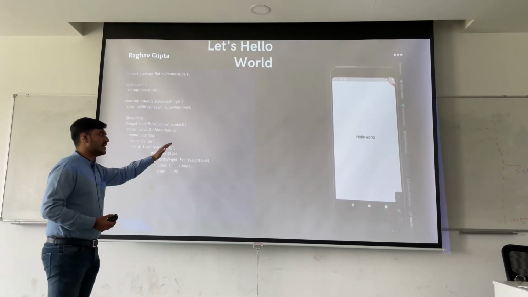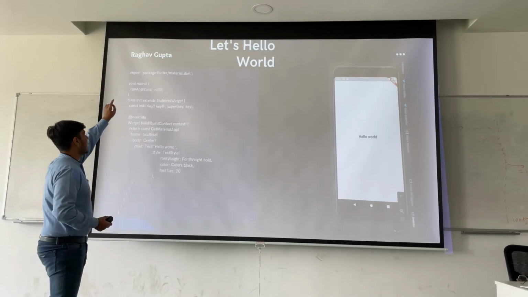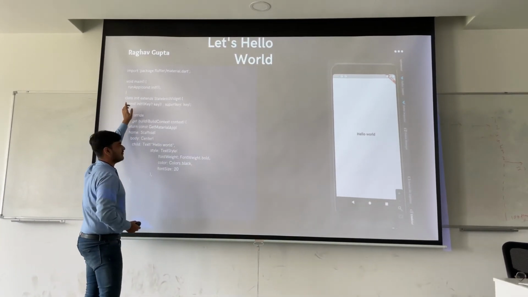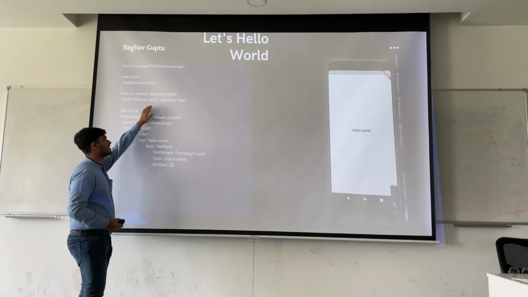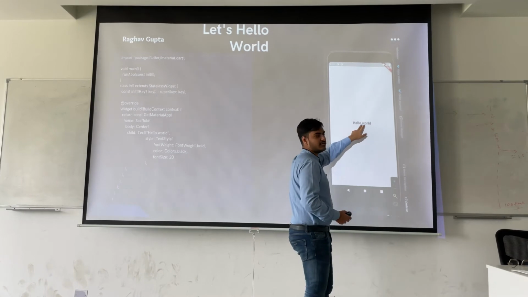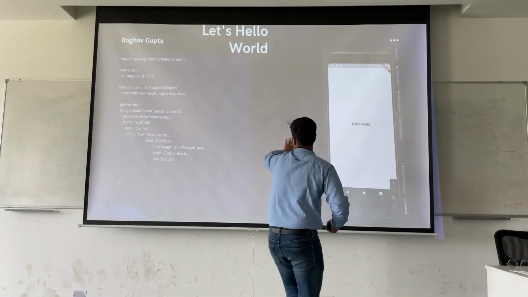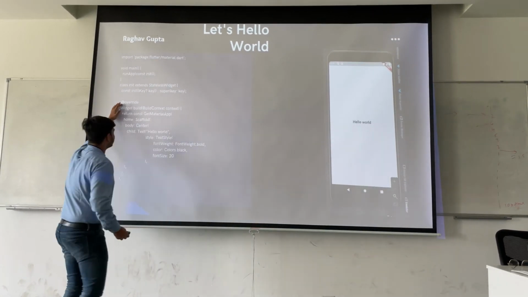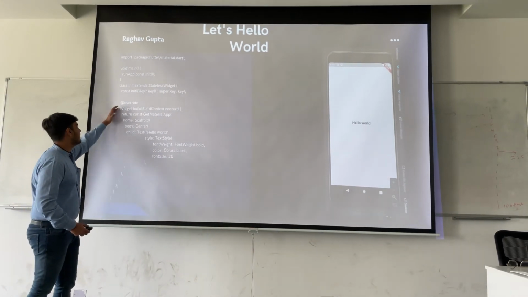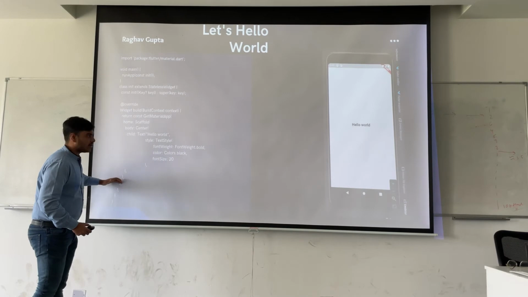So this is a simple hello world application made in Flutter. At the top, we are importing the material UI. Then we are running our app from the main. Then we have used a stateless class, a stateless widget. Why? Because this text need not be changed during the runtime of our application. Then we started building our application. This is a default constructor provided for a stateless widget. Then we build it using the context.